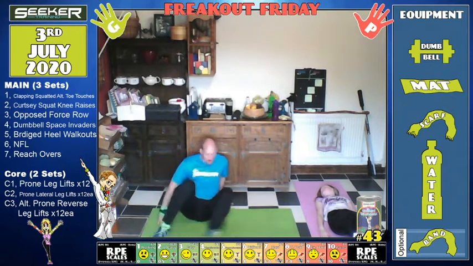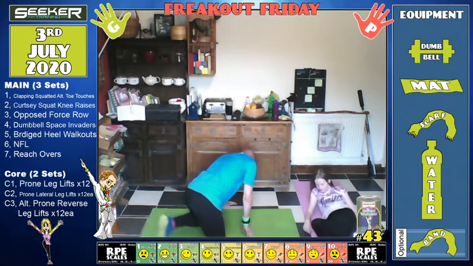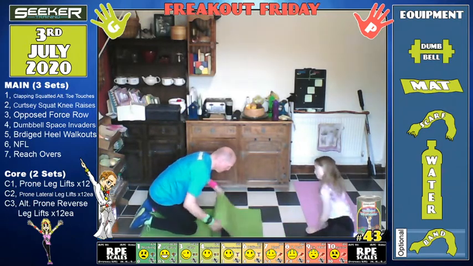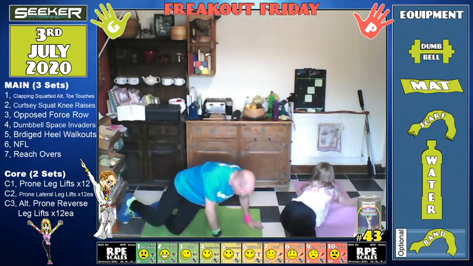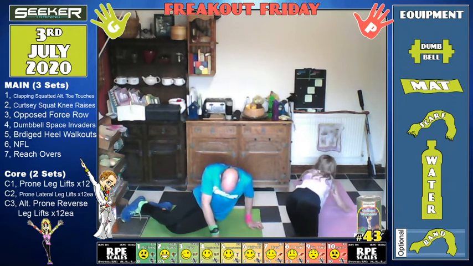Right, I'm going to double up this mat. You double up your mat for your hip. Try and rest your hip onto the side, where the bony bit is.